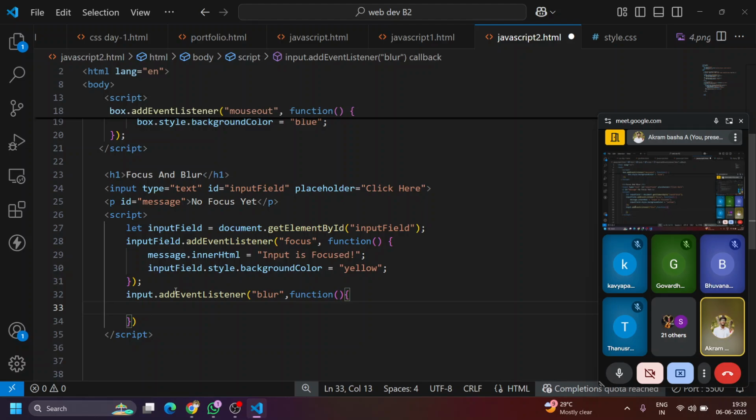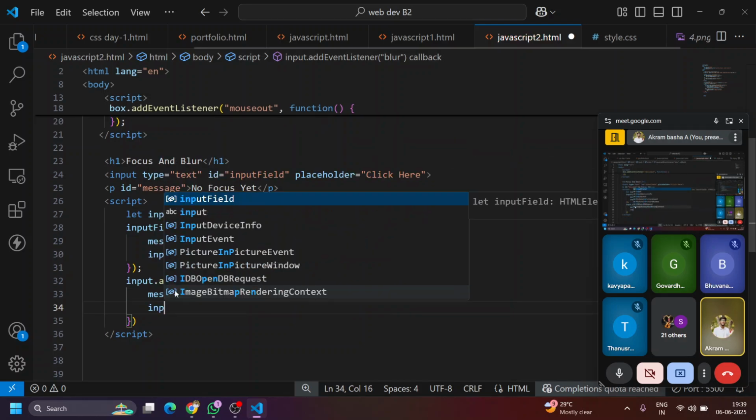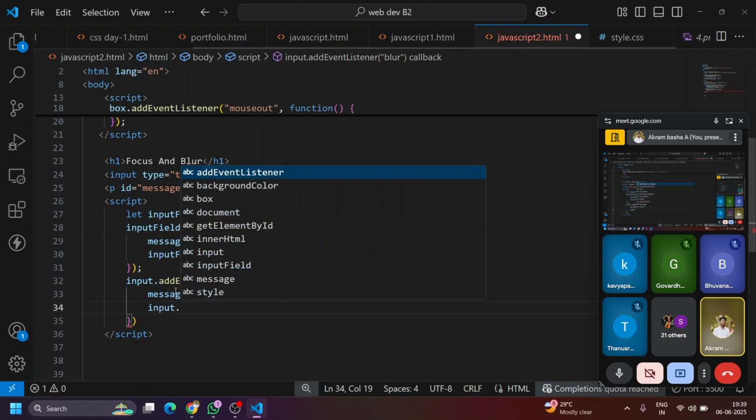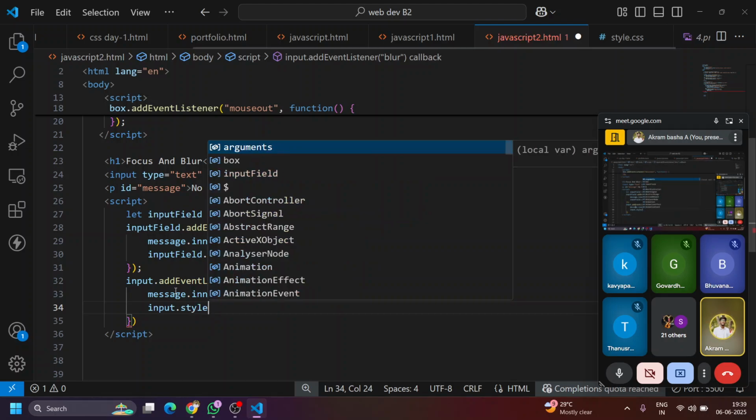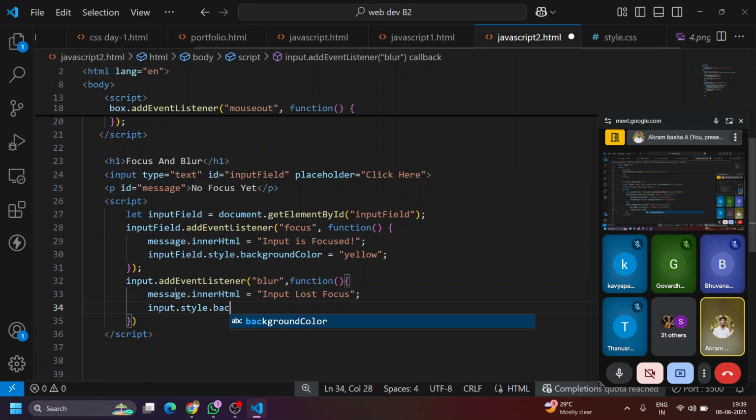Inside the function, message dot inner html to be input lost focus. Input lost focus. Then input dot style. We are getting the same background color when the focus, background to be white.